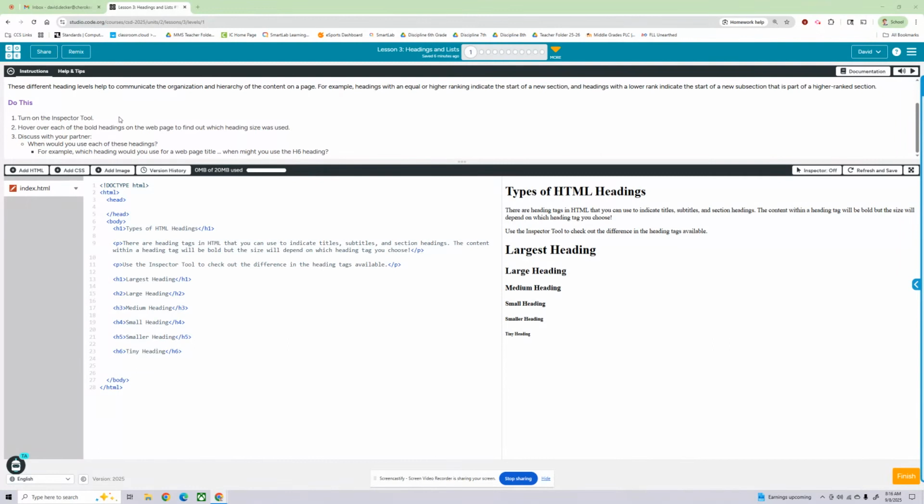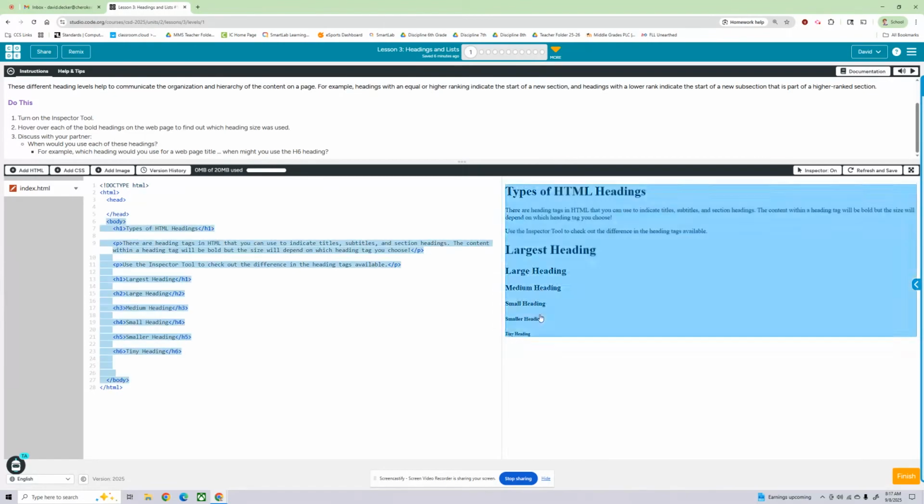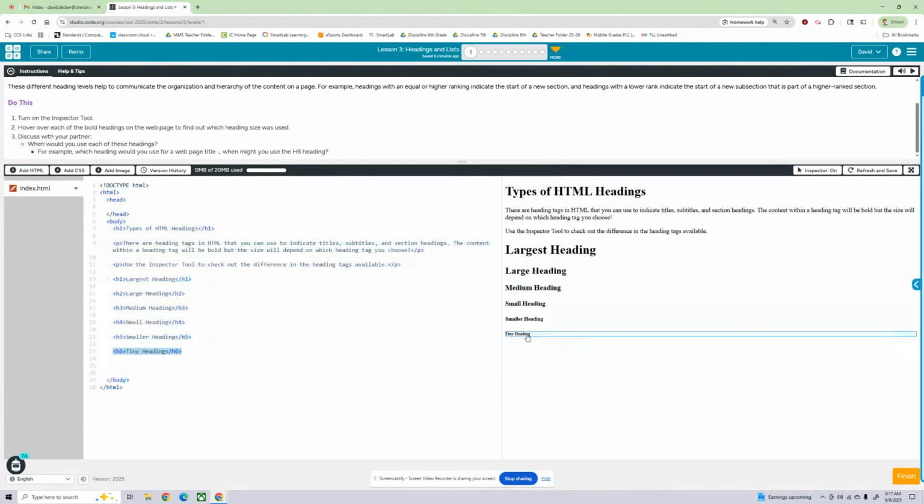It says turn on the inspector tool on step 1. It is on. Hover over each of the bold headings on the web page to find out which heading size was used. All right, so this first heading where it says types of HTML headings, they used an H1. These are just paragraphs, as you can tell from the P's in the workspace. The largest heading is the H1, and then H2, H3, H4, H5, H6. And it looks like H5 and H6, while they're bold, are actually smaller than the paragraphs.